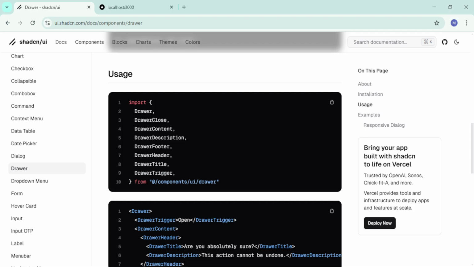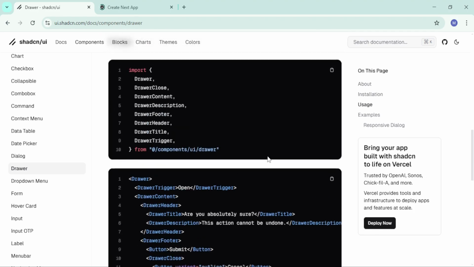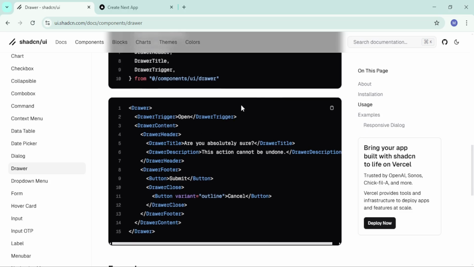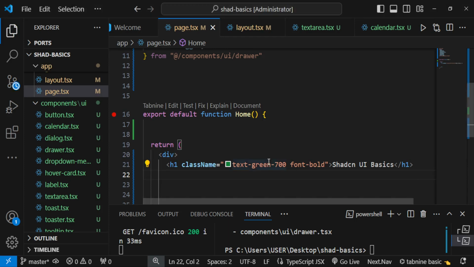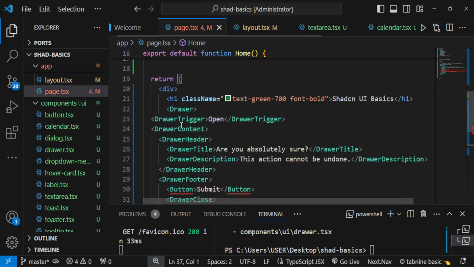Great. And then you can just go back. So this is the drawer. After importing the drawer and the content description and everything that is required, you can just copy the next part, and then you can use it inside our application. So I'll come here and then paste it here.